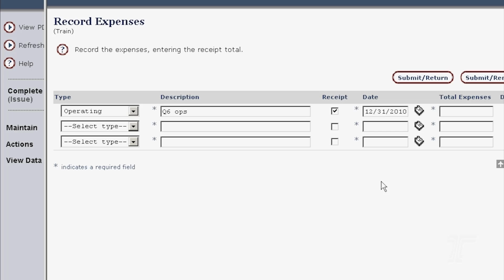Anything but capital, it's the last day of the quarter, because that's the last date that you had expenses of that type. And then for capital, it's when you took possession of the capital item. And preventive maintenance is just a weird one. So then for total expenses, you put in not what you're expecting to be reimbursed, but the total expenses that you had for the quarter. So let's say it's $1,500 or something.